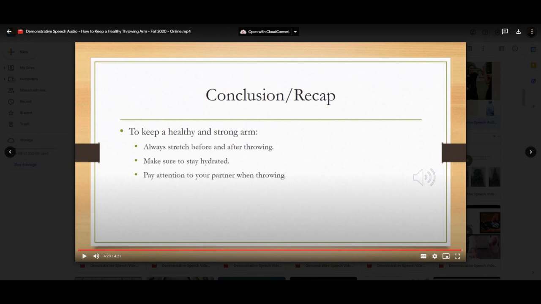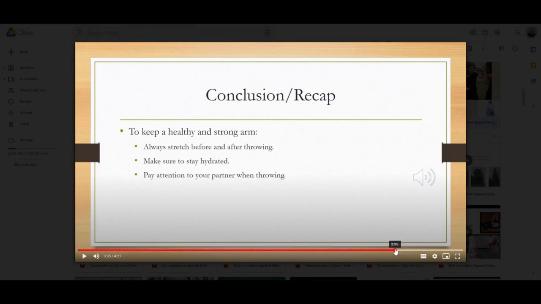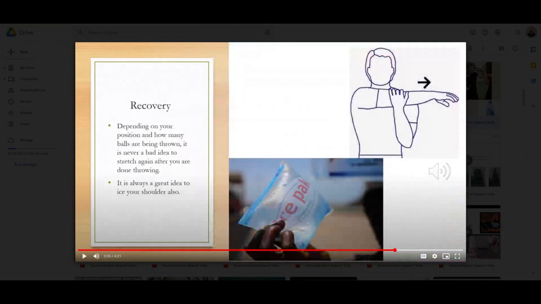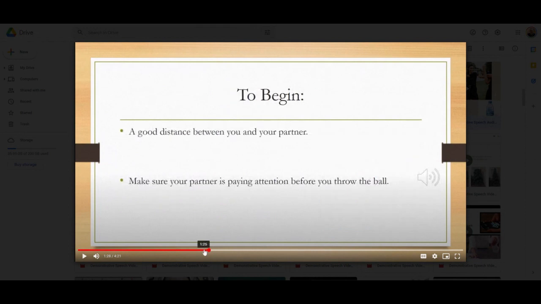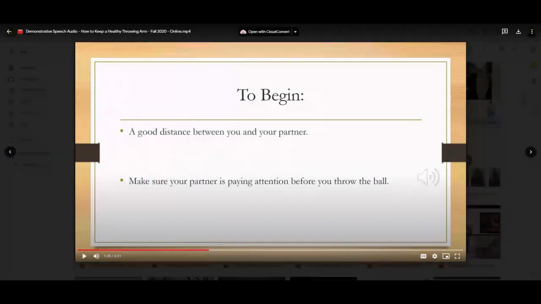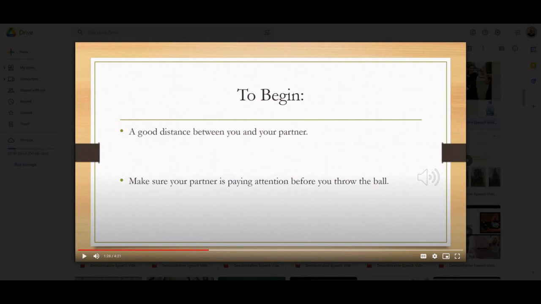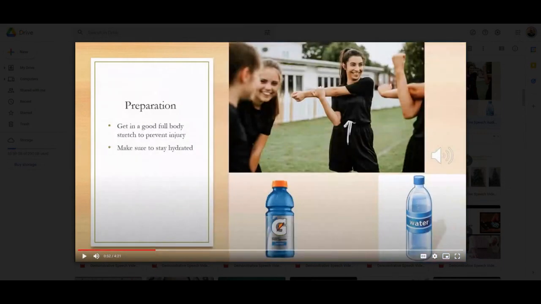But notice the nice, clean storytelling style that she has here. Nothing calls attention to itself in terms of being sloppy. Everything is nice and neat, whether it is the conclusion recap, the recovery period with a couple of bullet points, and the ice pack, the good mechanics, and she's throwing in personal stories, having done this before with her experience in sports, and then how to begin. So you don't necessarily need a lot of data on a slide to be effective.